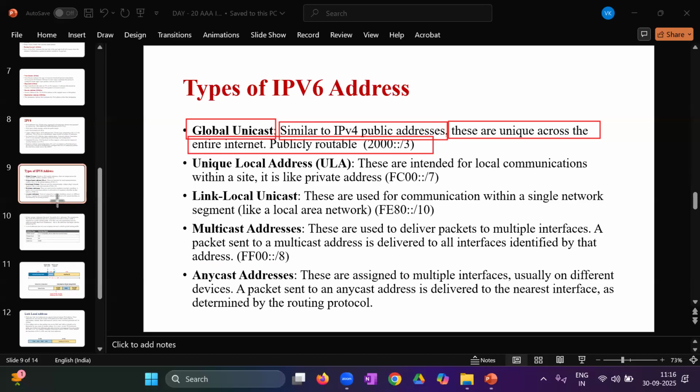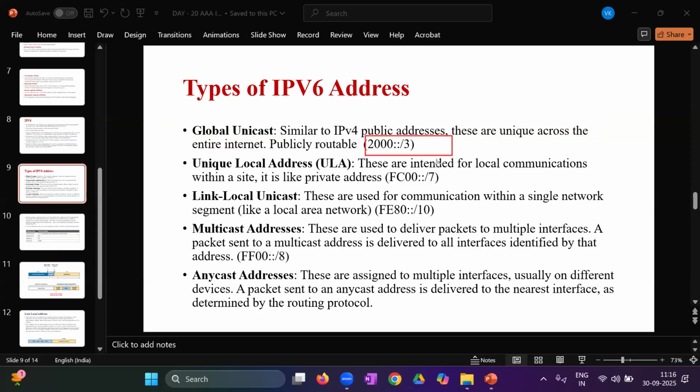And here it says that it is going to start from where? 2000::/3. Now, what does it mean? It means that any IPv6 address starting with 2000, you have to identify that it is what? Public. Public IPv6 address. That's why here it is written as global unicast. Now we'll show you what that /3 written here is.